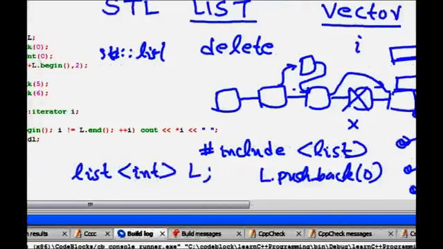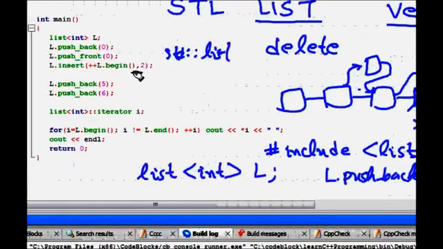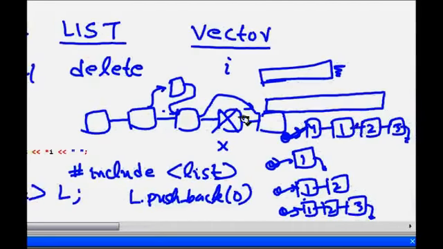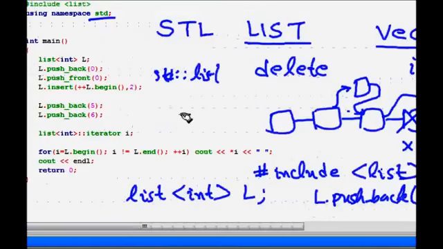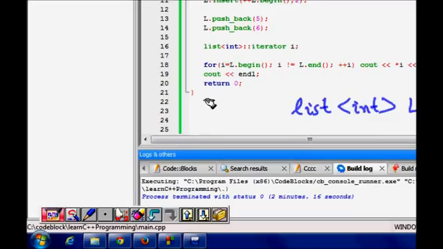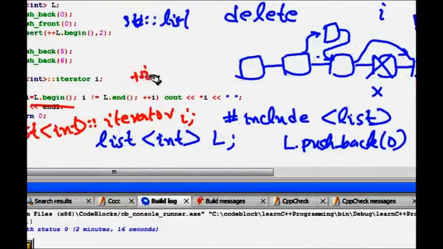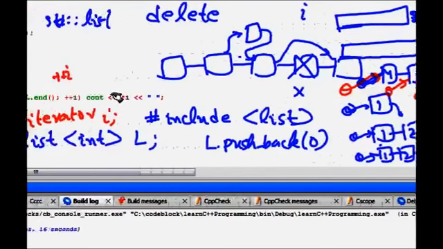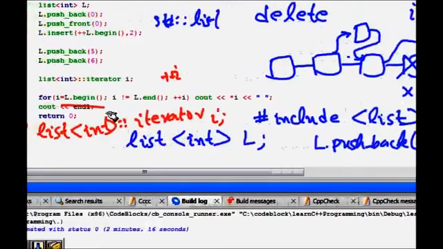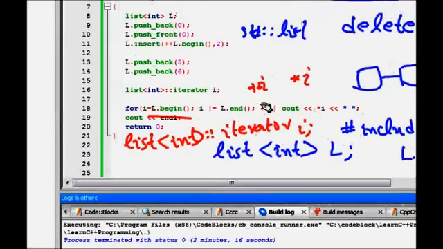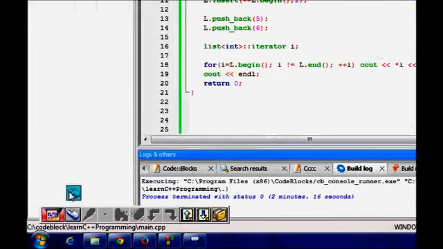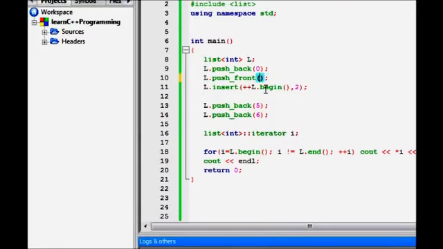Now L dot insert: if I want to insert somewhere in between, I will use L dot begin, which is the starting pointer, and then give 2, so I want to insert at the second place, somewhere here. Then I want to iterate through the whole list, so one important point, I will have an iterator. How do you write the iterator for a list? I first write what kind of iterator I want, so list of int, then its iterator. Then I point it to the beginning: i is L dot begin, which means it will be pointing here. Whenever you do i plus plus, this iterator pointer will move here, then again here, and so on till it finds L dot end, which is the end of the list. You can access the element by using *i, the value stored at the iterator's place. This is the simple code.